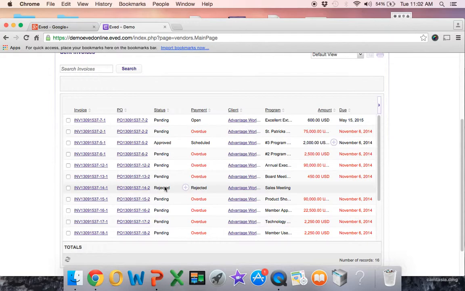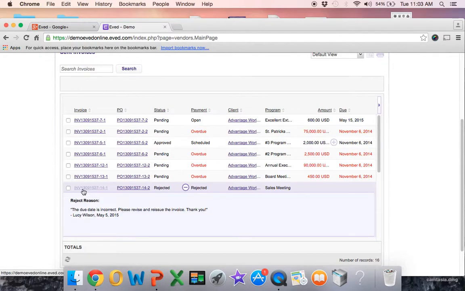Now, the invoice can be rejected at any approval level on your client's end. An invoice could be rejected because the due date was incorrect, the final purchase order, quantity, or amount could be incorrect as well. You'll be able to view the exact reason why your client rejected your invoice by clicking on this plus sign here. It will give you an explanation as well as who rejected that invoice on your client's end. If your client has rejected your invoice, you will need to cancel your invoice and reissue a new invoice after you've made your updates.